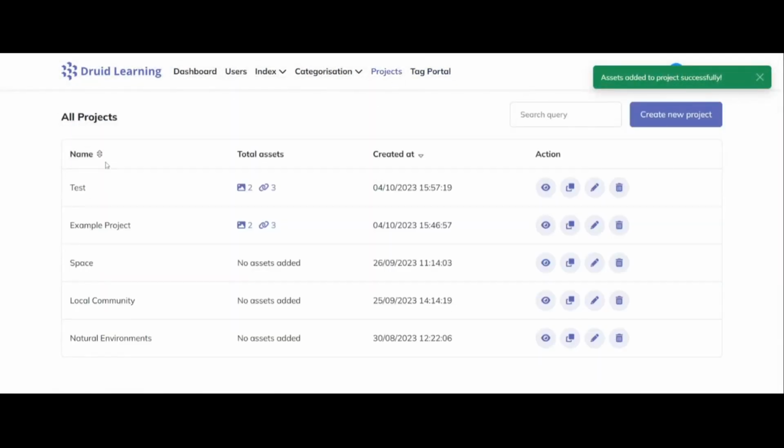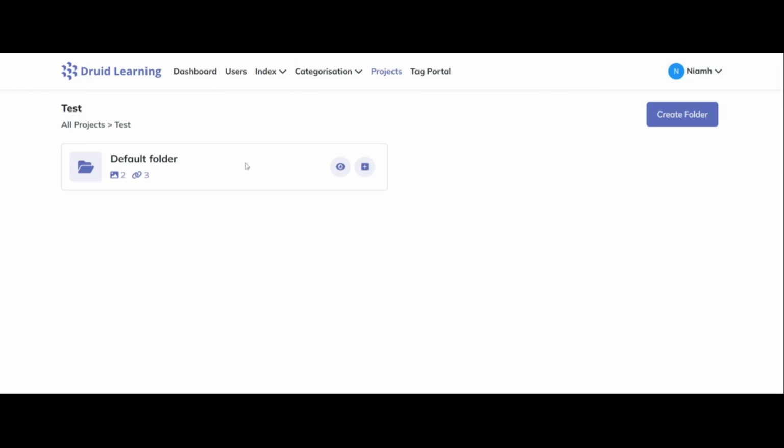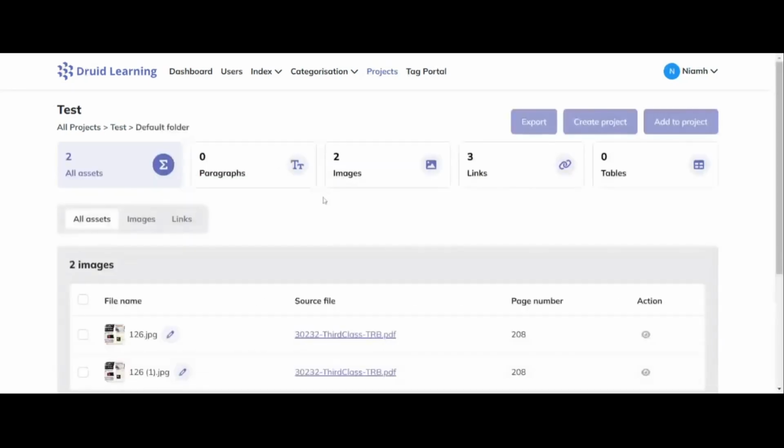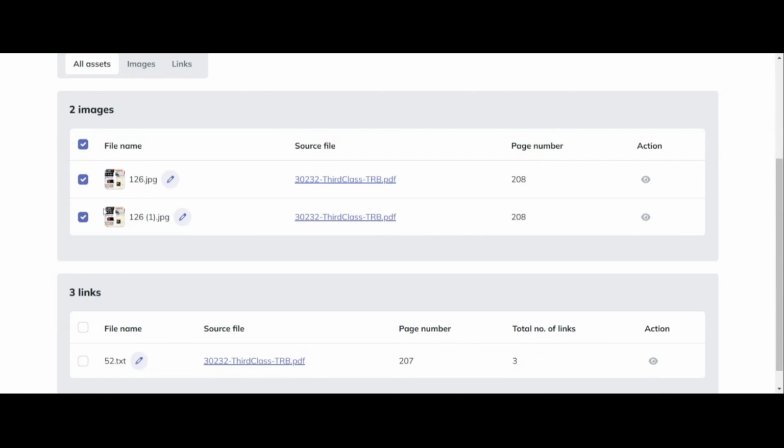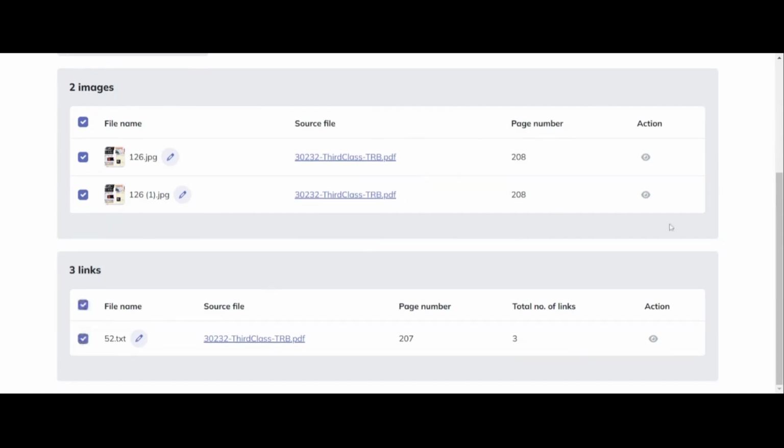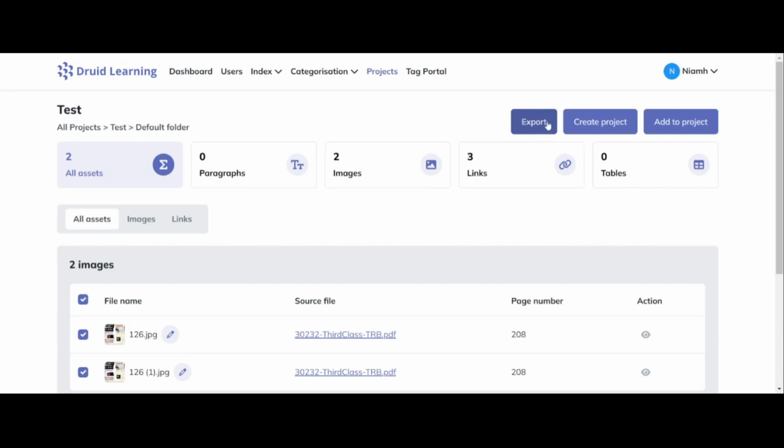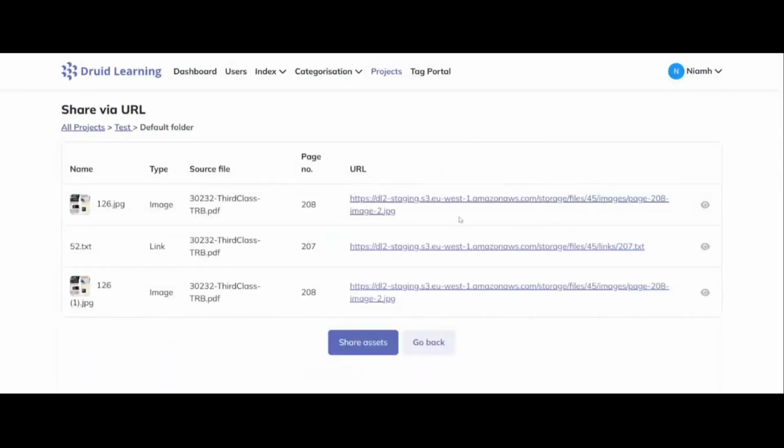If I navigate to my project on your screen, you'll be able to see that I have two images and a link. And if I want to, I can save those to my desktop in the format of a zip file. I can share that content with a third-party system or a third-party organization via URL, which allows companies to retain control over their content assets, while at the same time permitting users to view their content.